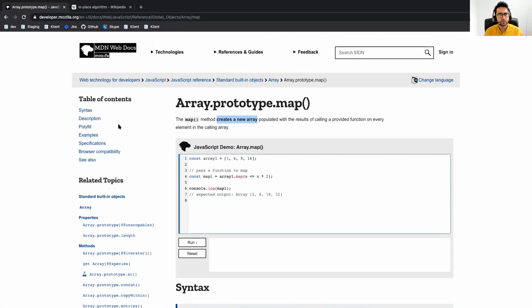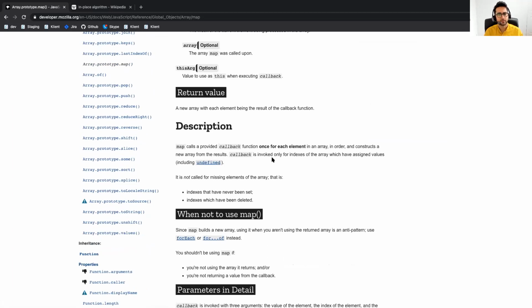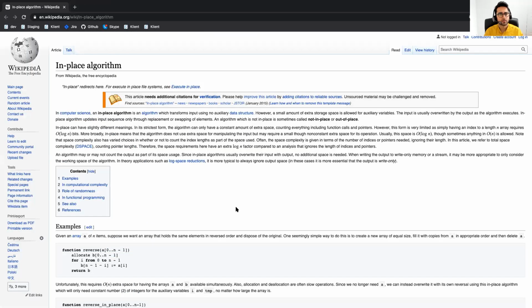But if you ever need to read the documentation, MDN Web Docs is the place where you need to come. This is like the official documentation they have. I'm gonna close this.